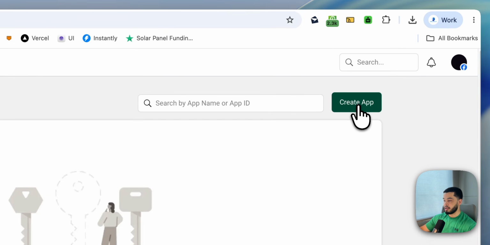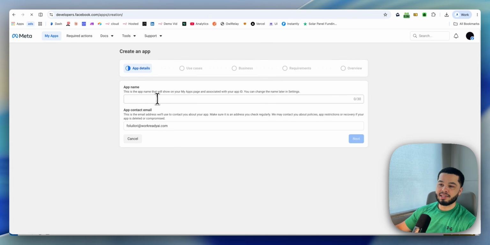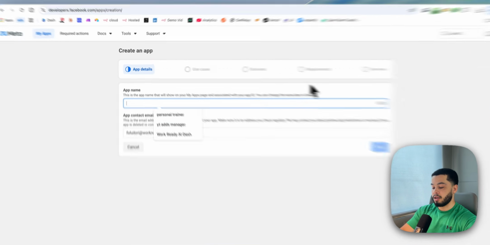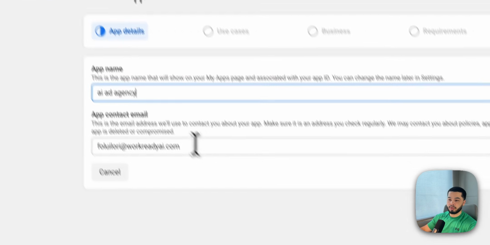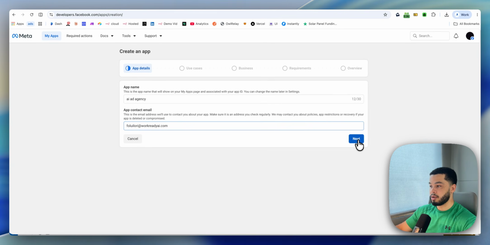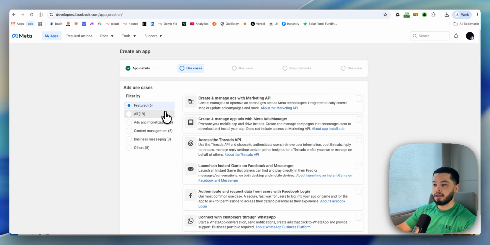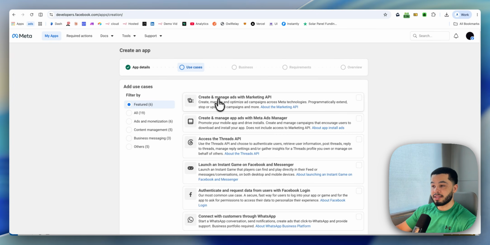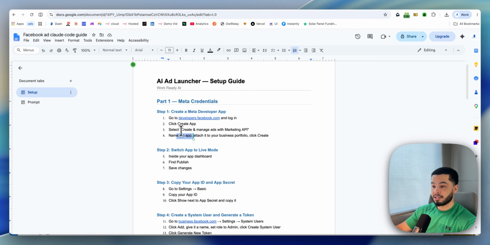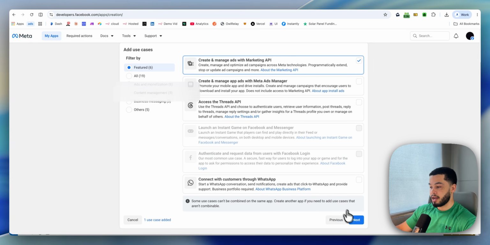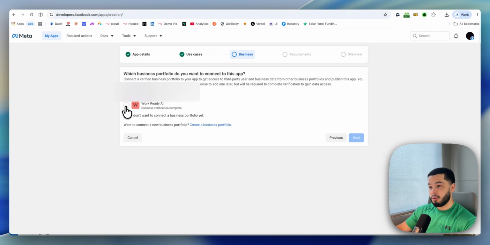Let's create the app up here in this green button. And we need to give this app a name. We're going to call this AI Ad Agency. You're going to put in your app contact email. It's just your email. Click next. Now in here, we're going to select the create and manage ads marketing API. As you can see over here, we need to select this one right here. So I'm going to come back over here, select create and manage ads, click next. Over here we have our business portfolio.